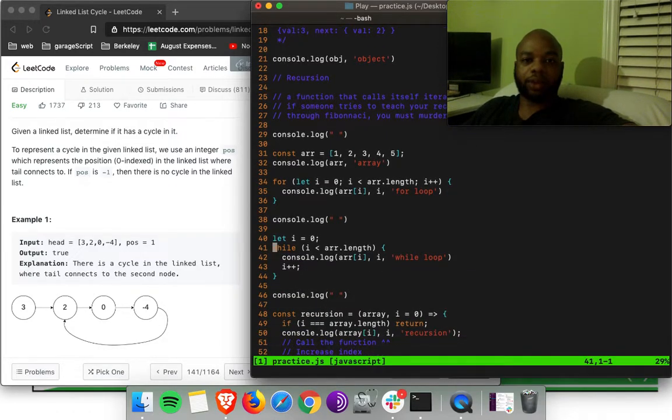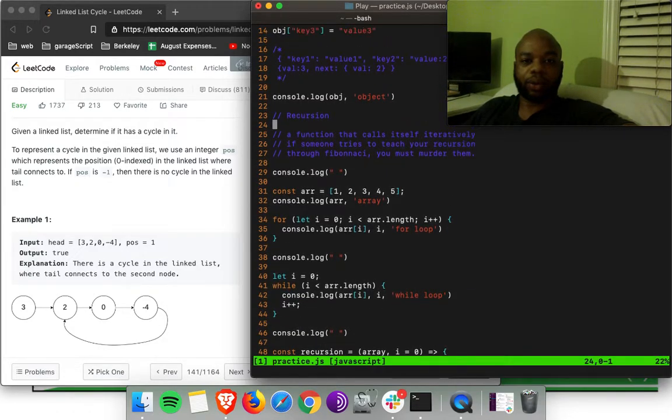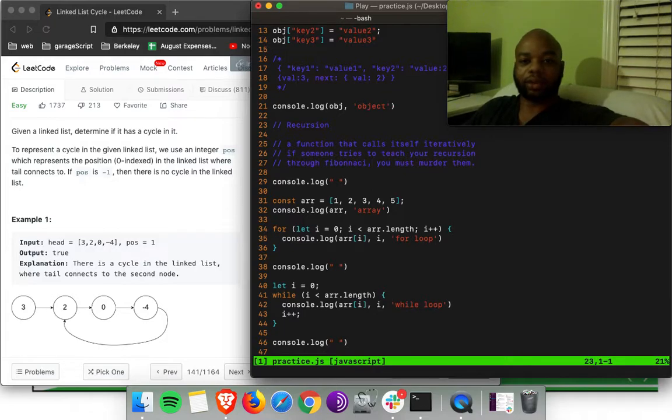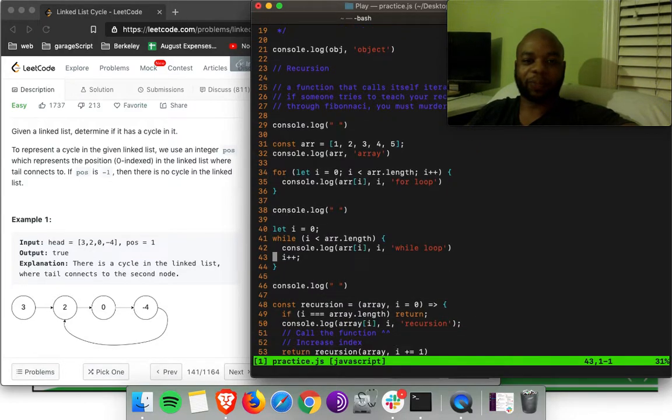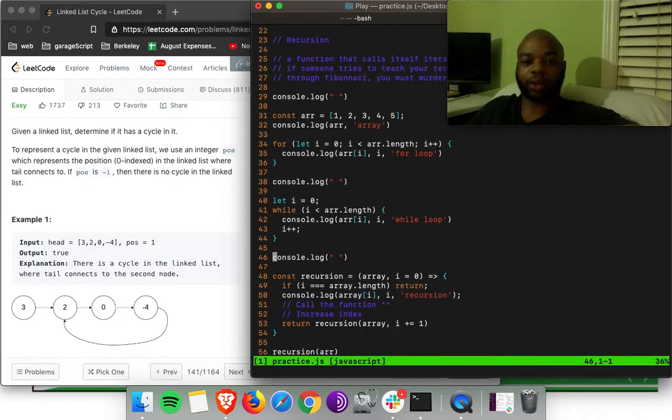And then we have recursion. Recursion is a function that calls itself iteratively. And if someone tries to teach you recursion through Fibonacci, you should not treat them very nicely. So what we're going to do is we have this array, and we're just going to loop over it. This is going to be a for loop, this would be a while loop, and then we'll do it recursively.